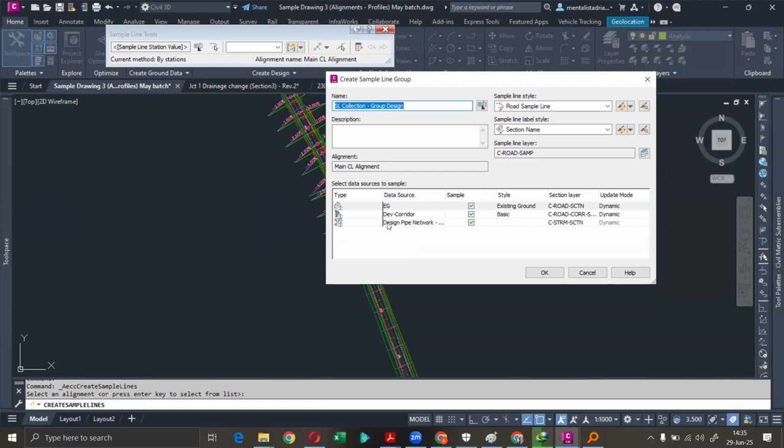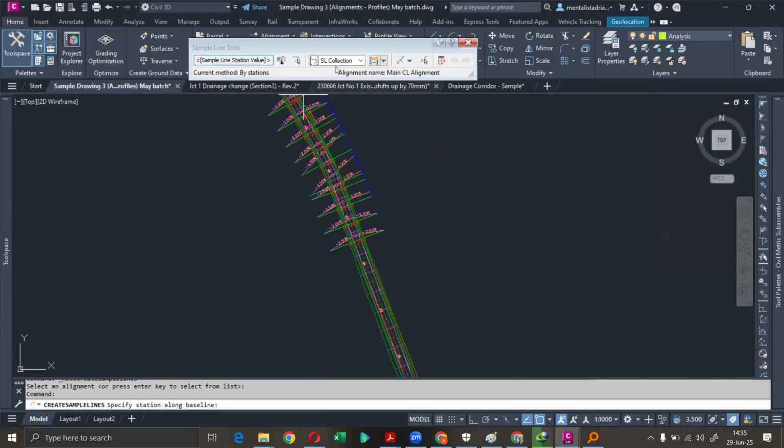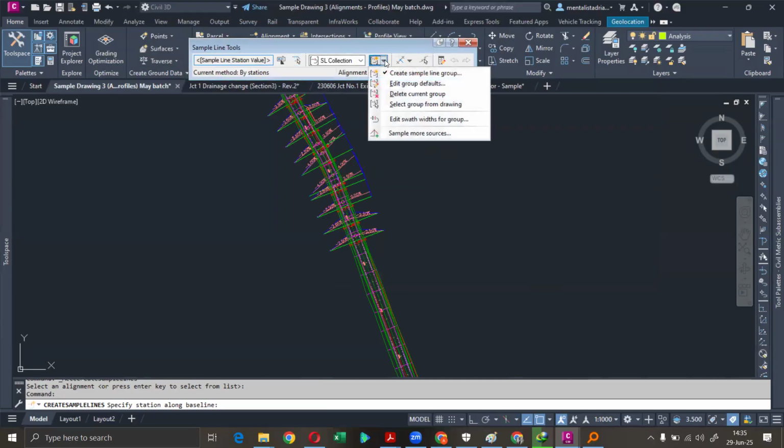Okay. Let me first remove these two, because you can also sample other things. I just sample the surface. Then we put them in after. I make sure that my update mode is dynamic. If I make it static, I think you know what happens. Yeah, it will not update. So then I click on that. Down here, I've done that sample line selection.